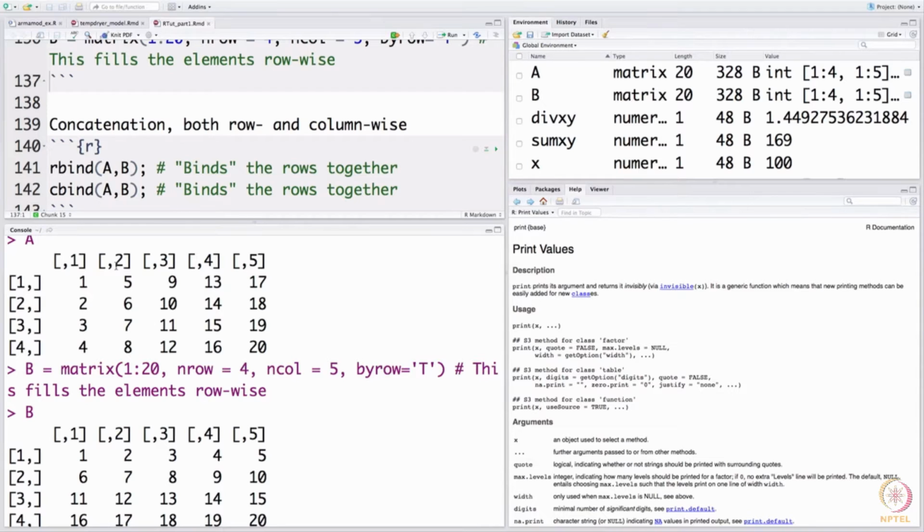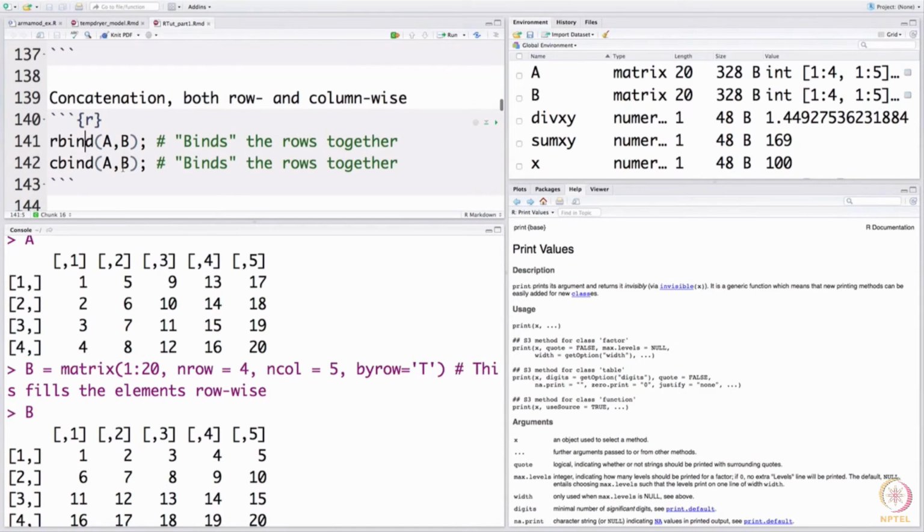So, for here A and B are of sizes 4 by 5, that is 4 rows and 5 columns. I can place them side by side because they have same number of rows, and that is what C bind does. And R bind, what it does is it places B below A, because it has same number of columns.